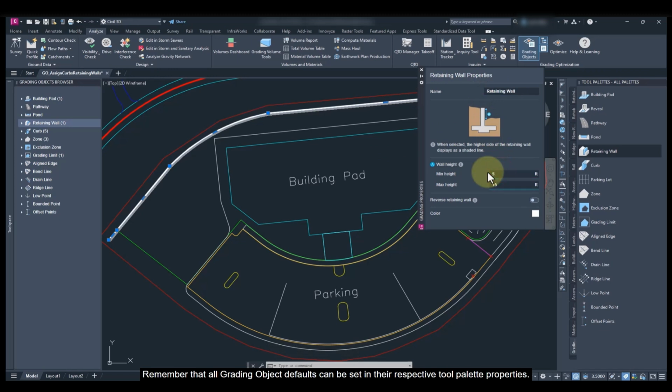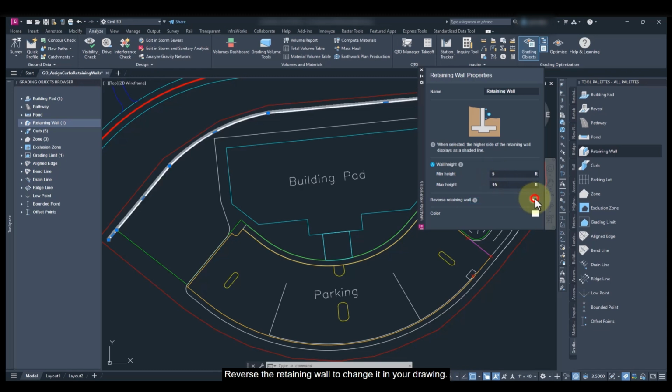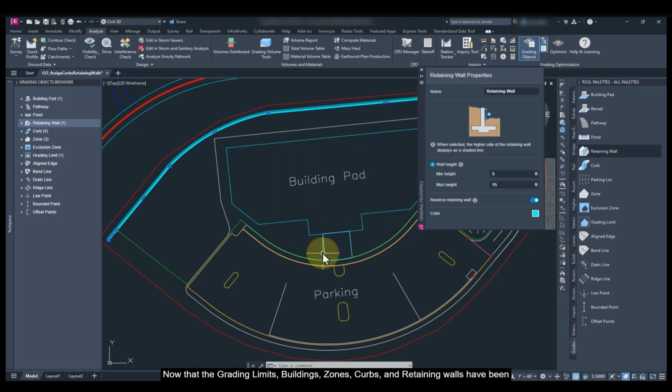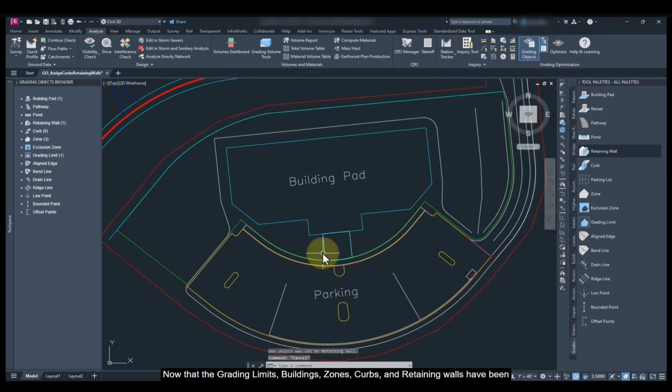Remember that all grading object defaults can be set in the respective tool palette properties. Like curves, you need to make sure the low and high side of the retaining wall is set correctly. The grips are on the low side and the thick line on the high side. Reverse the retaining wall to change it in your drawing. Now that the grading limits, building zones, curves, and retaining walls have been assigned, you can perform grading optimization to see how things are looking for your site grading.